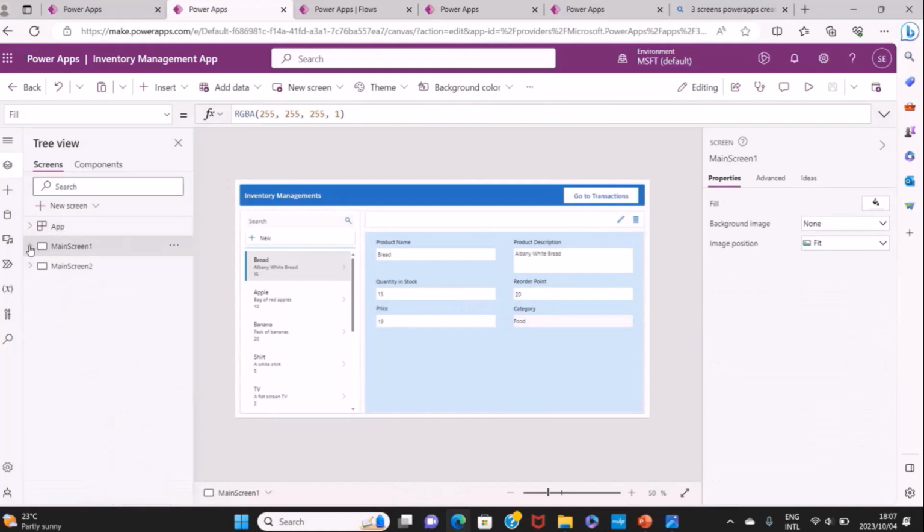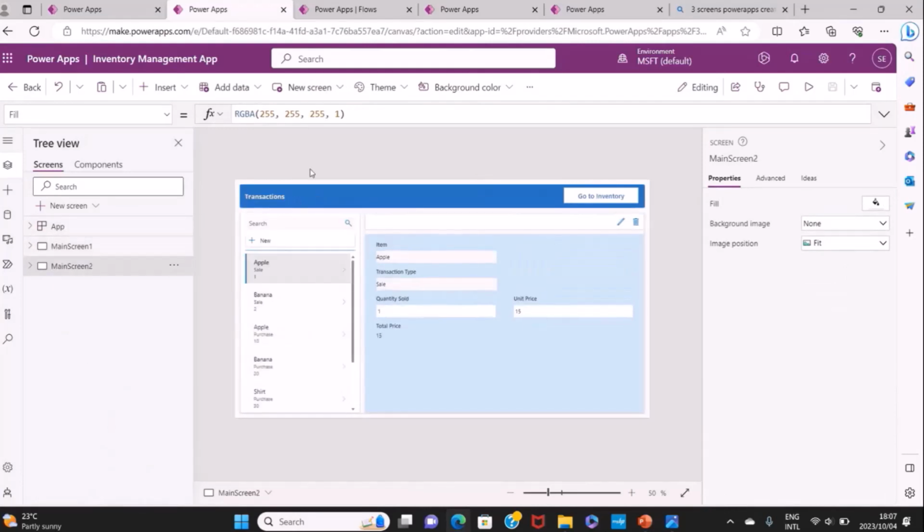I also created a second screen called Inventory Transactions. And here, the user can view all the transactions that were made. So they're able to see whether it was a sale or purchase. They're able to see the quantity that was sold and the unit price at the time and the total amount of the transaction.